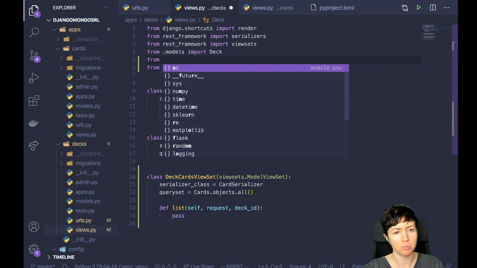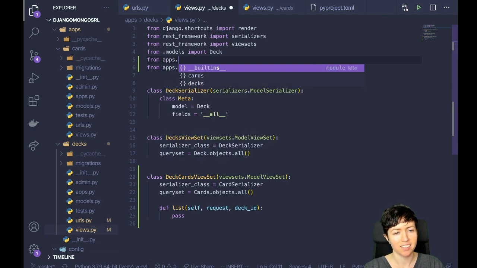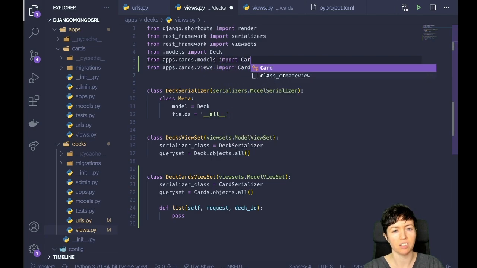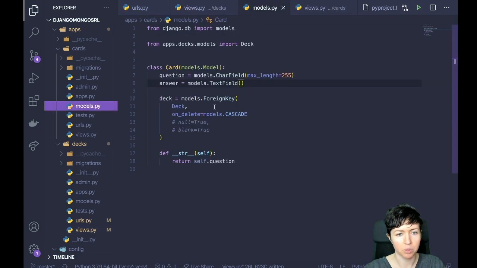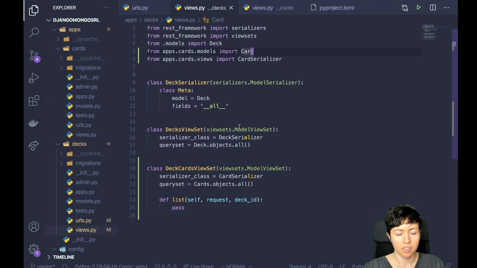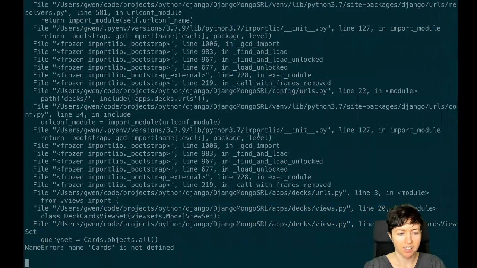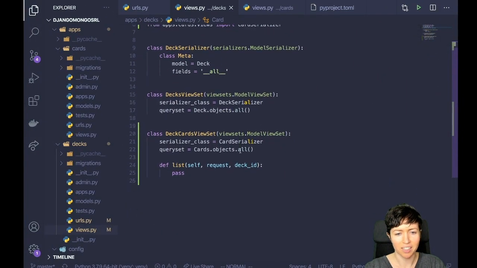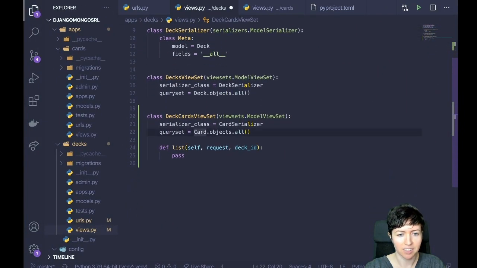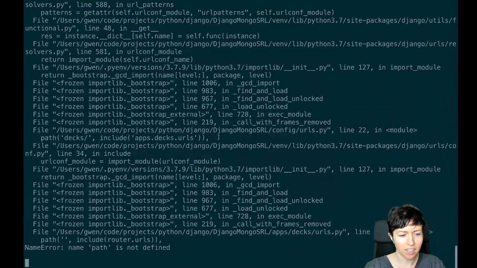So let's say from apps.cards.models import card, and that'll import my card model from over here, which I have question, answer, and deck. Okay, and deck is what I want to filter based off of. So now I have my card imported. Wait, cards. Oh. Right. I accidentally made this plural, so that should fix that error.